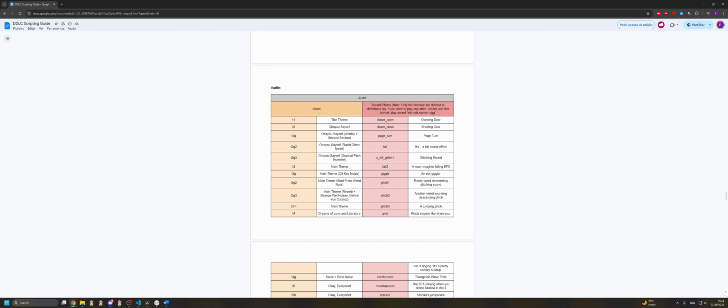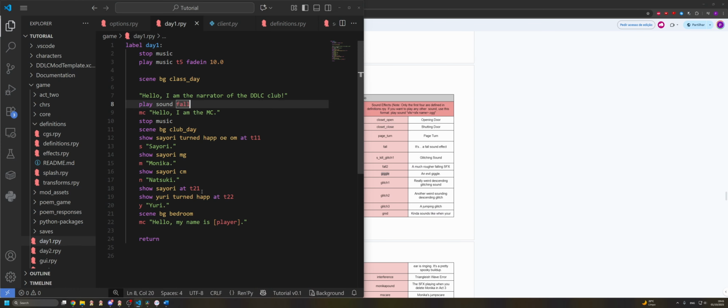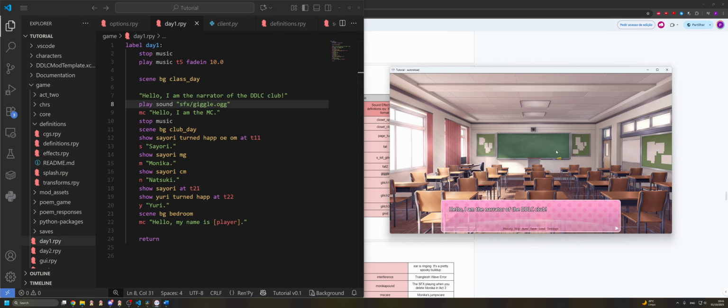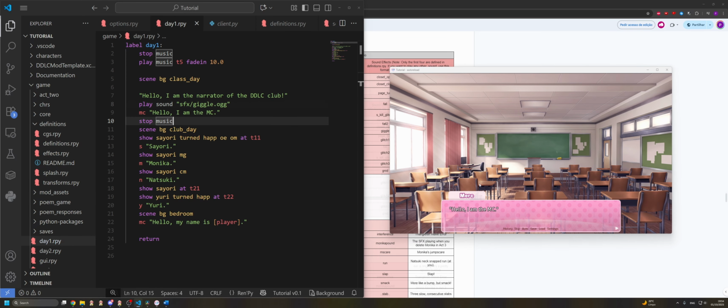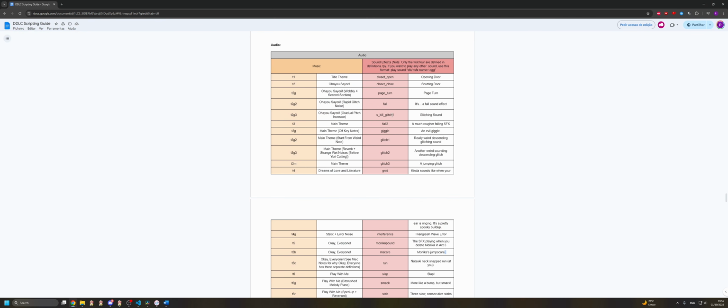But if I want to use one of the sound effects that come after this, I need to use this pattern here. Play sound sfx / the name of the effect.ogg. So for example, if I want to use the giggle sound, I have to come here to the code and I'll open double quotes sfx / giggle.ogg. And if I go here, you're going to hear the sound. You can hear the giggle, and to use the other sound effect, you just replace this word here with the name of the sound effect that you can find here.